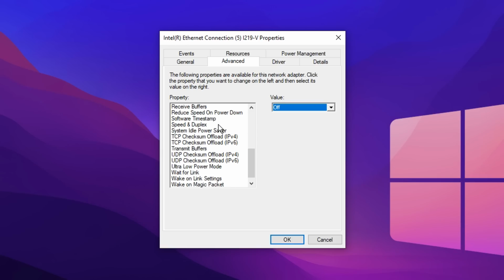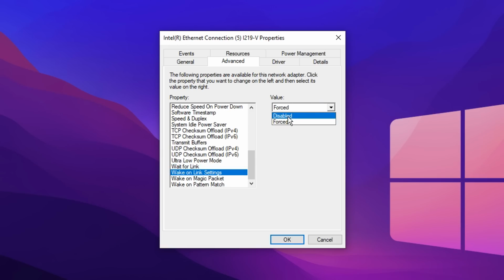And then finally, you want to scroll down to the very bottom and you'll see a wake on link setting. Go ahead and disable that. Same with the one below it, and then same with the one below that one too. So you want to disable all of these three.